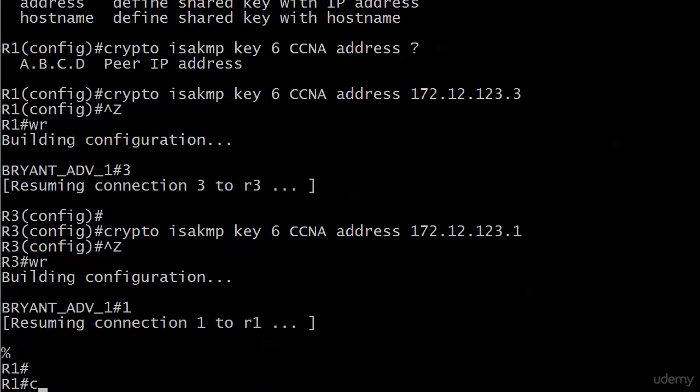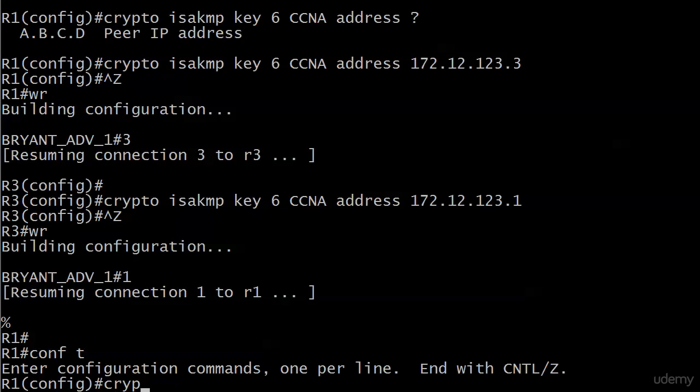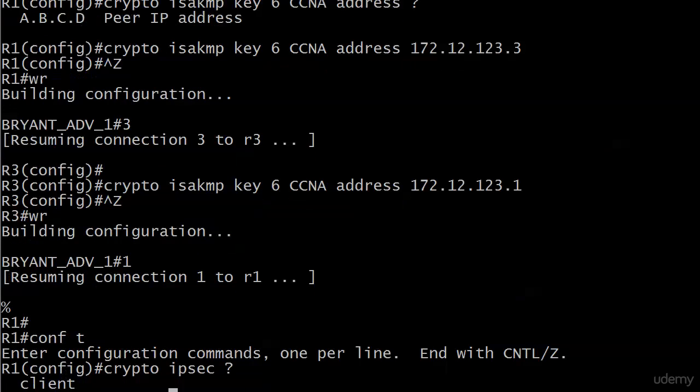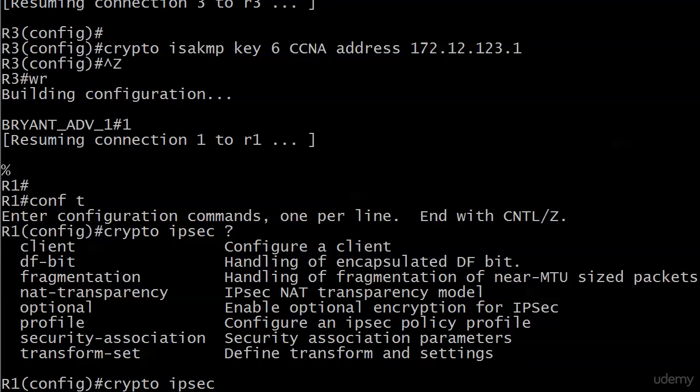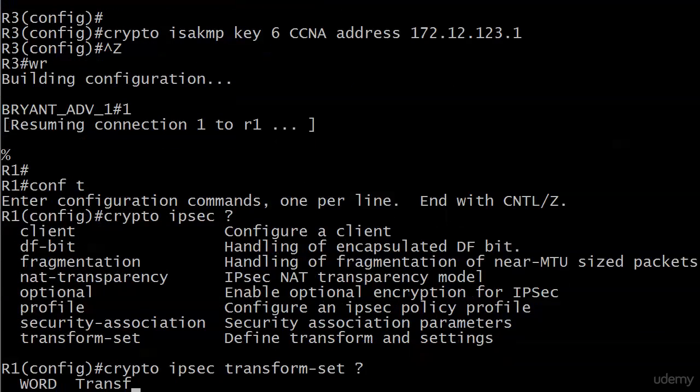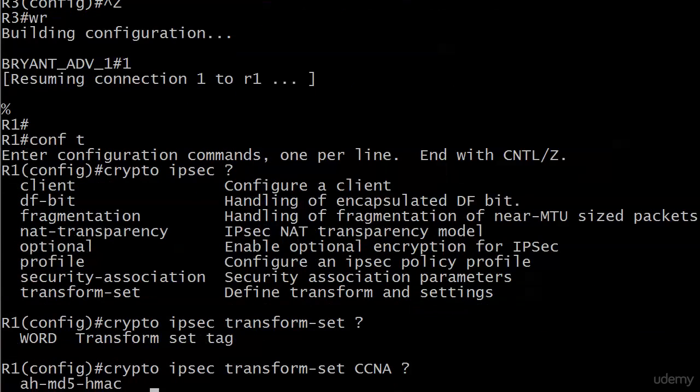Let's go with, first off, conf t and then crypto ipsec. Now that's the first thing you've got to do. Now we're in IPsec land. We're in phase 2, so we need to use the crypto ipsec command. And transform-set is what we're going to do. And you're going to give it a name.